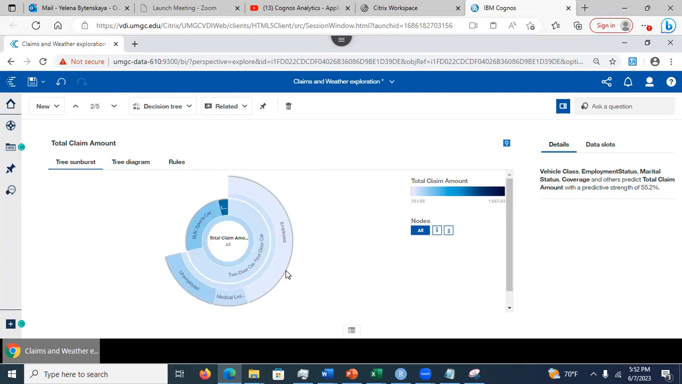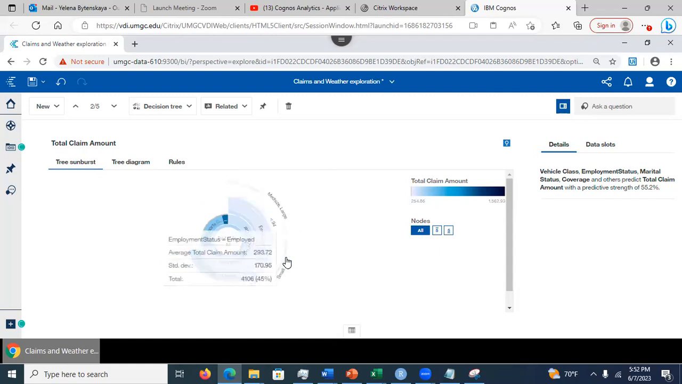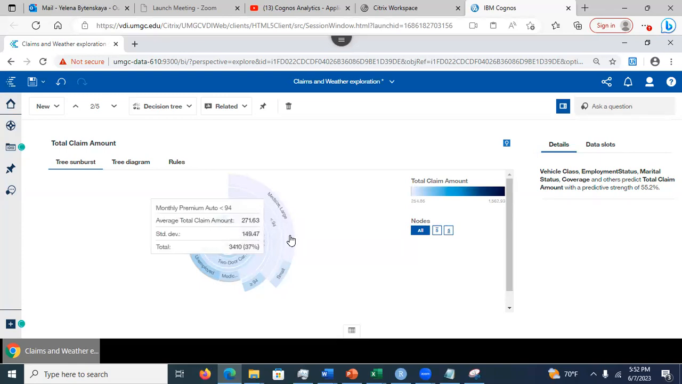So you know that most of your data is what? Two-door, four-door cars, and the people are employed. And then I click on more, right? And I can see more. See this? Most of the people, they're employed, and most of those employed people pay under 94 per month. And this is dominant, right, mid-size, large.